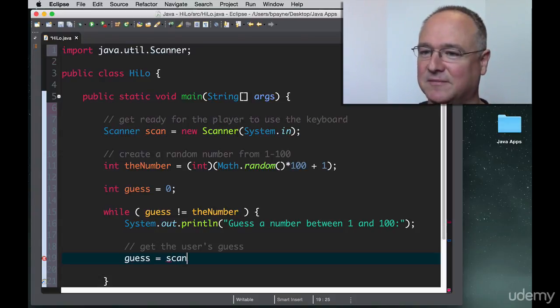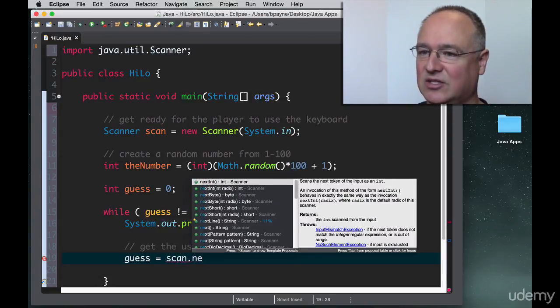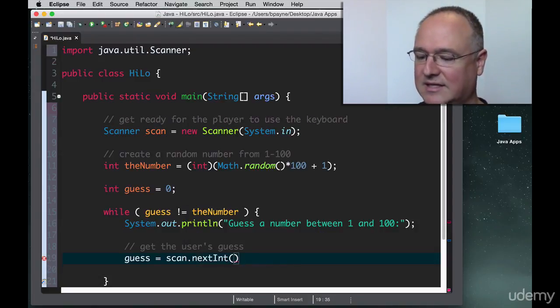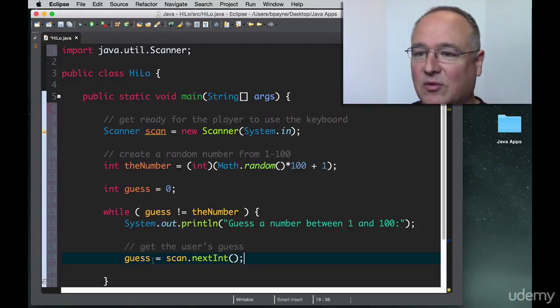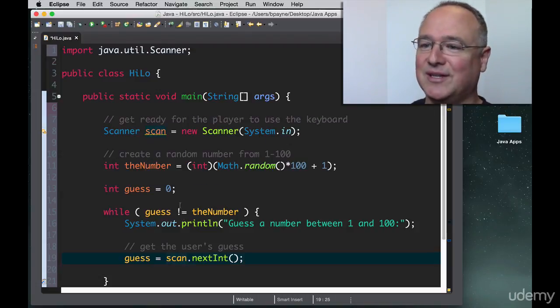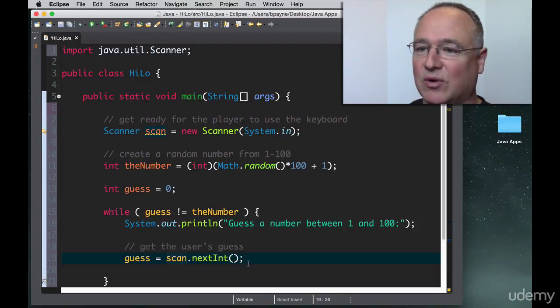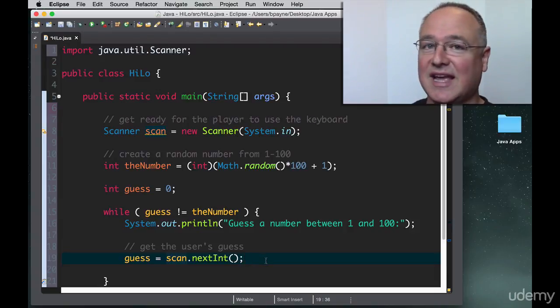So we're going to scan the next integer, N-E-X-T-I-N-T with a capital I, the next integer out of the command line input from the keyboard. With this one command, scan.nextInt, we've called the scanner object, which is our keyboard input, and we've asked it to look for the next whole number or the next integer that the user entered at the keyboard. In the next section, we're going to see how to test to see if the user guessed the right number.